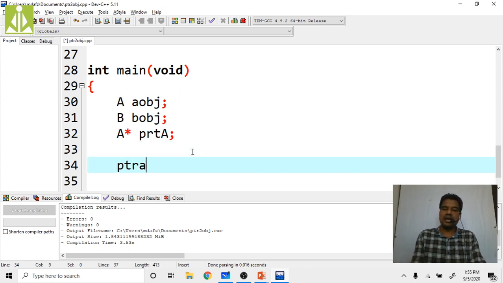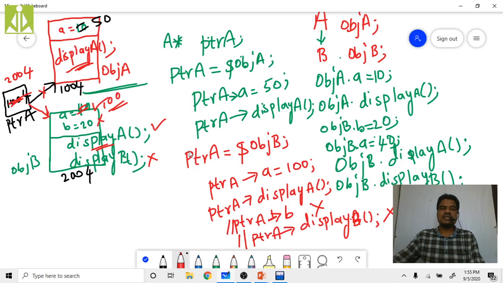So ptr A is a base class pointer, and to this base class pointer I am initializing the address of the derived class. So now what can I access? I can access only the public data members which the B class got derived from the base class. So in my case, I can access only this A and only this display A.